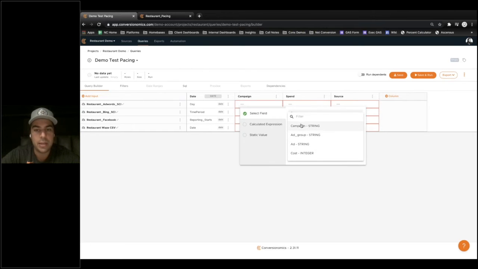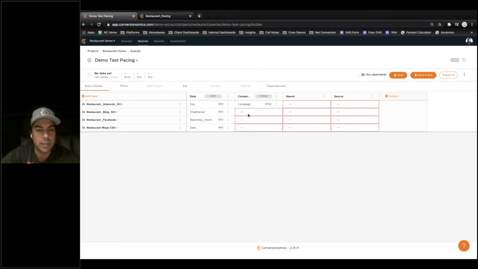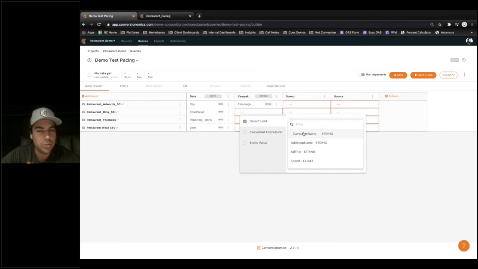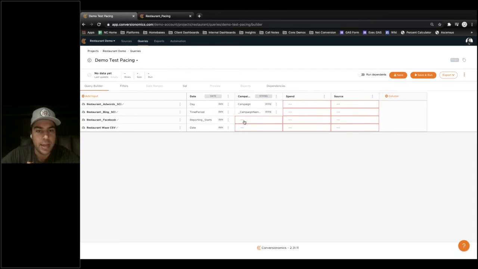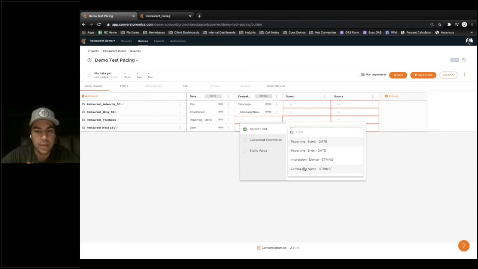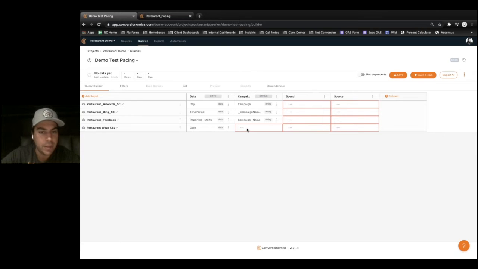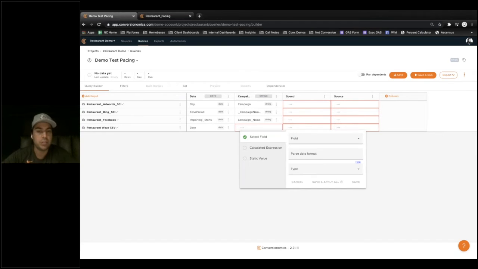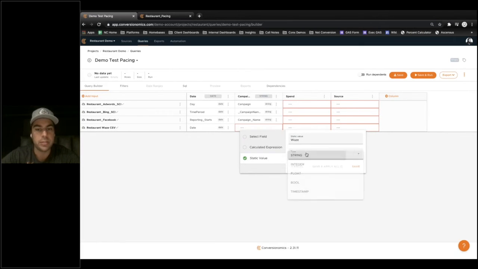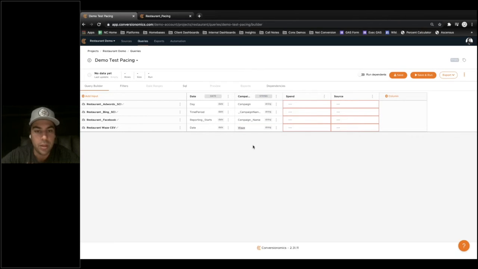Going to the campaign, again, a similar taxonomy here within AdWords. Bing, you're going to have an underscore from the beginning and start. And for Facebook, I believe it has an underscore in between campaign name. And lastly, for Waze, I actually don't have a field for campaign. So I'm going to use a static value as a placeholder and just call it Waze. Whenever I'm looking at the campaign for the Waze source, it's just going to be called Waze. And I'm going to label it as a string as the field type to match up with the rest of this column.